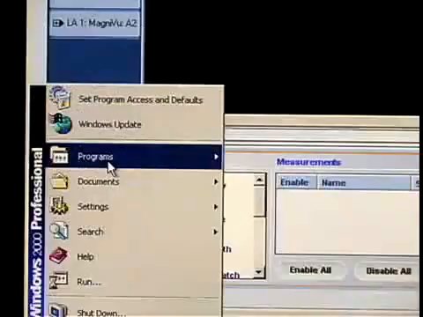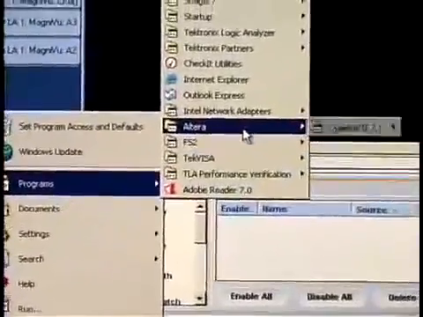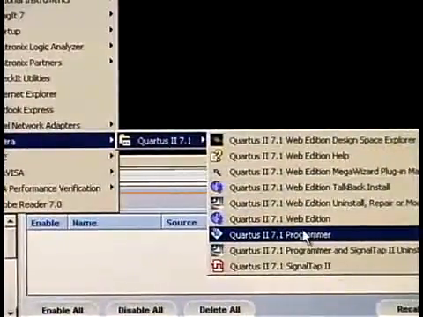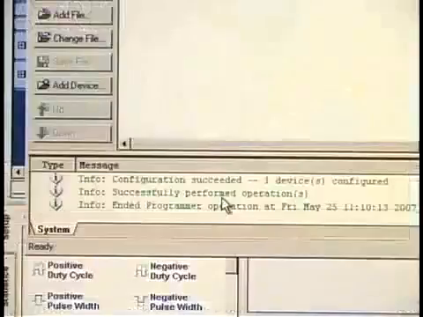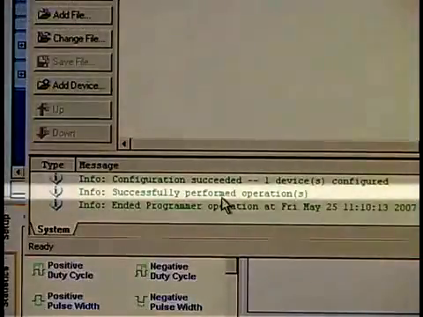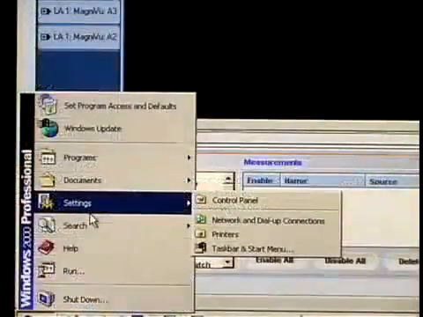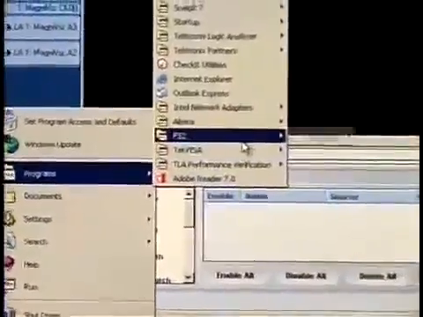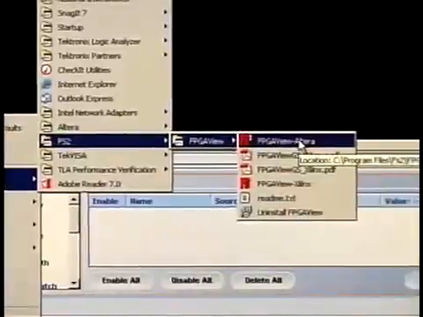I'll need to launch a separate application from Programs. It's called the Altera Quartus 2 Programmer. I'll need to open a third application. It's called the First Silicon Solutions FPGA View for Altera.